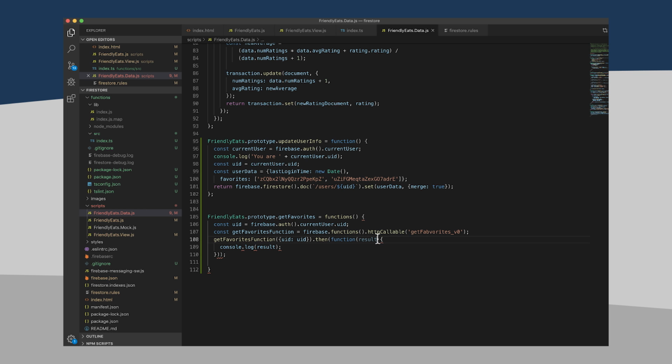What do I have wrong here? I'm missing a closed parenthesis. There we go. Right, so this is kind of neat, right?